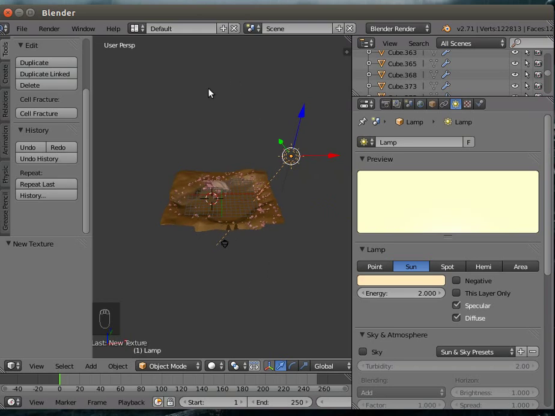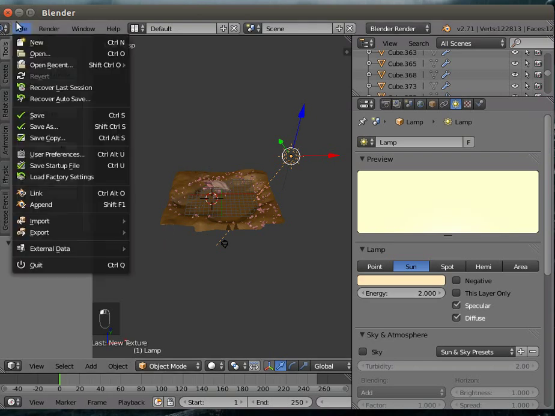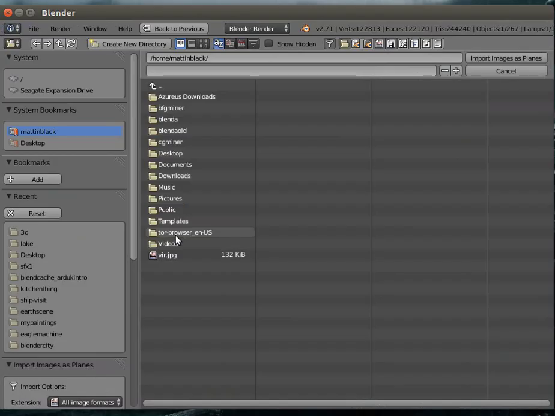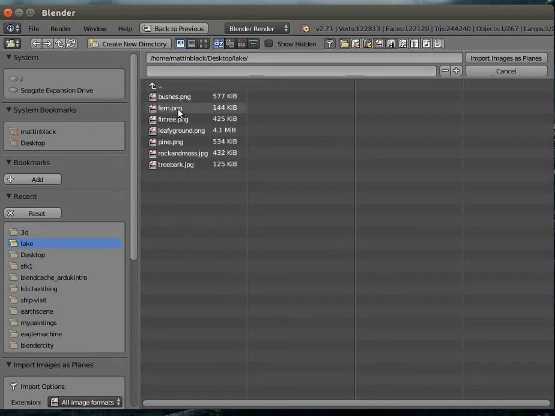So on to trees. Now trees I'm going to do in a similar way to what I've done with rocks. For those of you who haven't got images as planes turned on, I suggest you do that. It's very useful. I leave it turned on all the time. So first thing I'm going to do is make my main pine trees.